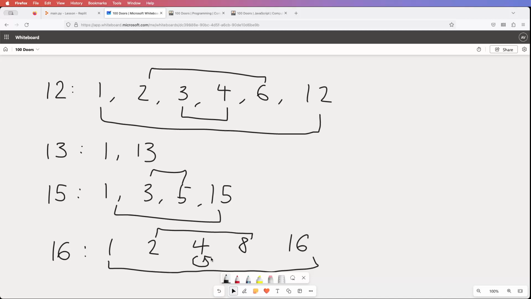Basically this relies on the mathematical idea that all numbers have an even number of factors because they pair up. So 12 has got 6 factors, 13's got 2, 15's got 4, apart from square numbers. Square numbers have an odd number of factors because the one that is the square root pairs with itself. So effectively you're losing one. So that's basically how it works.